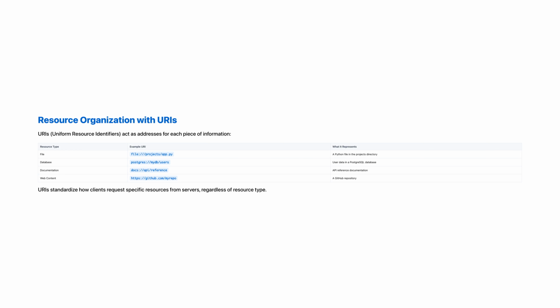The beauty is that the client, your AI assistant, can actually discover what resources are available by making a simple request to the server asking, what do you have that I can access? The server responds with a list, and then the client can request specific resources as needed. And on the privacy front, you're absolutely right to be concerned. That's why servers are explicitly configured to share only certain resources. Nothing is automatic. You maintain control over what information is accessible.